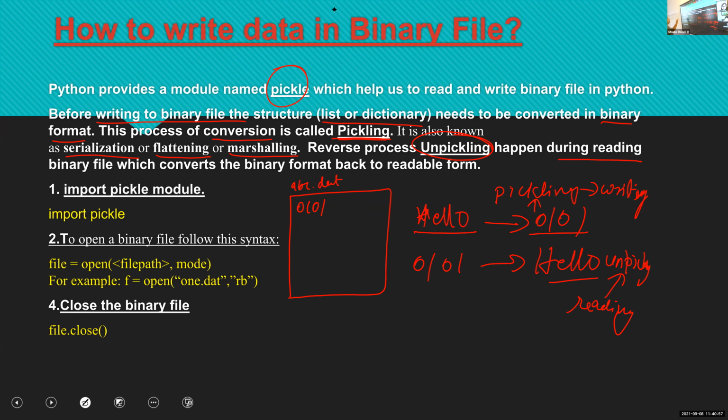So the first step is to import the pickle module. How can we import pickle? Use the keyword import, then write pickle. This is the statement to import pickle. So for every binary data file program, the first statement used is import pickle. After that only can we write the open statement or anything else. So the first statement is import pickle.